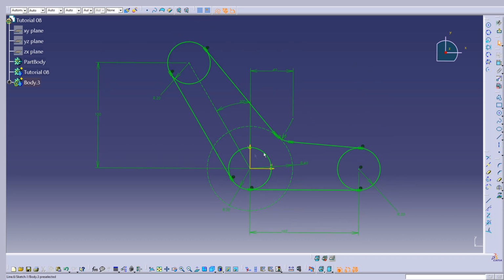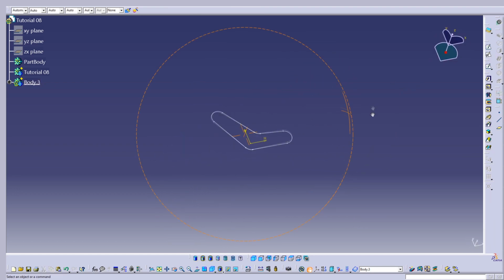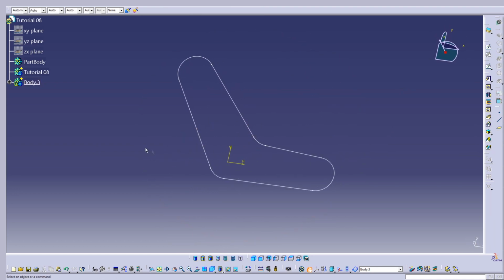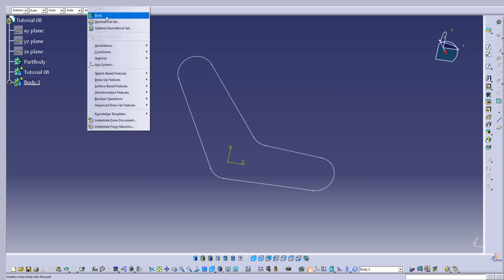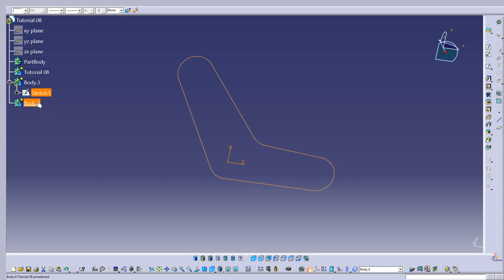So this is our construction. Now we're gonna delete what we don't need. And we're gonna exit the workbench. So this is our first construction. We're gonna insert another body. We're gonna copy the sketcher, the second body.